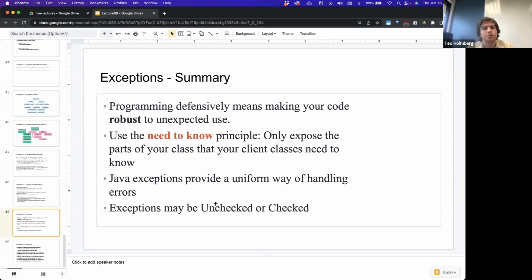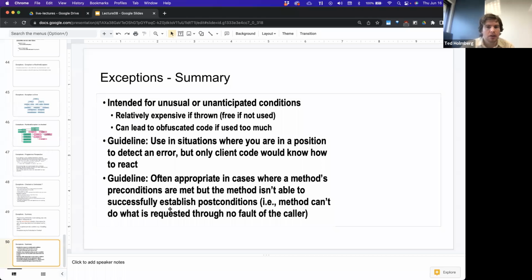Okay, so some summary on exceptions and defensive programming in general. Programming defensively means making your code robust to unexpected use. Use the need to know principle, so only expose the parts of your class that your client classes need to know. Java exceptions provide a uniform way of handling errors, and exceptions may be unchecked or checked. Unchecked is intended for unusual or unanticipated conditions, so relatively expensive if thrown, free if not used.